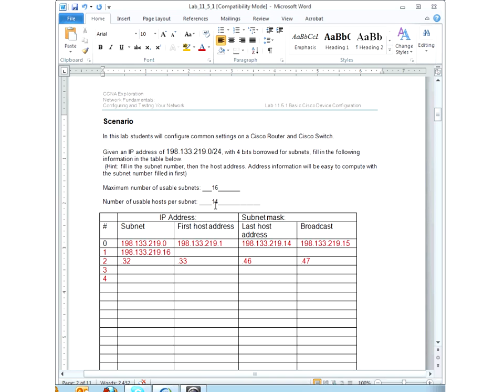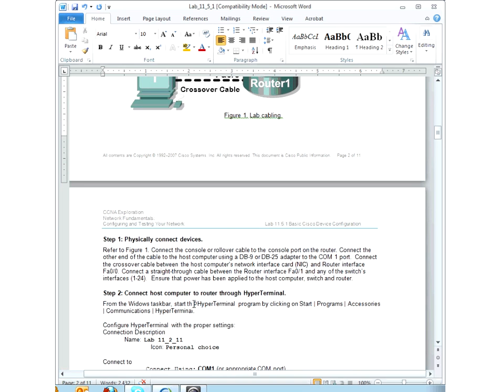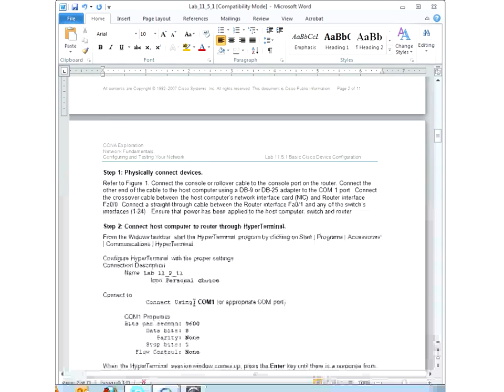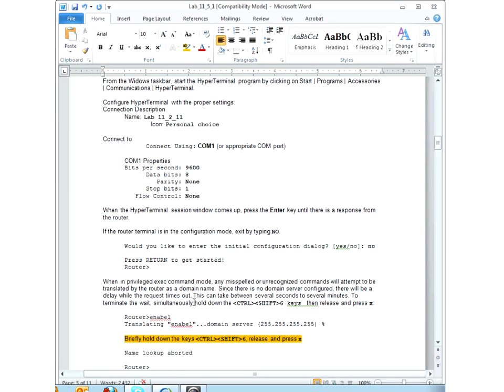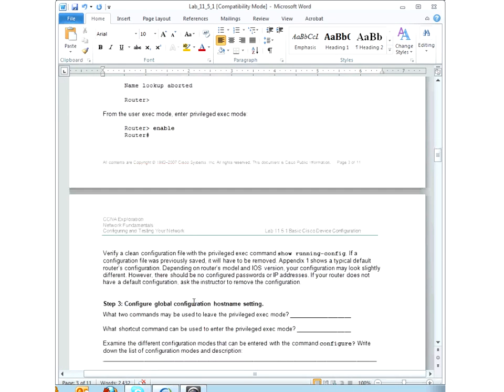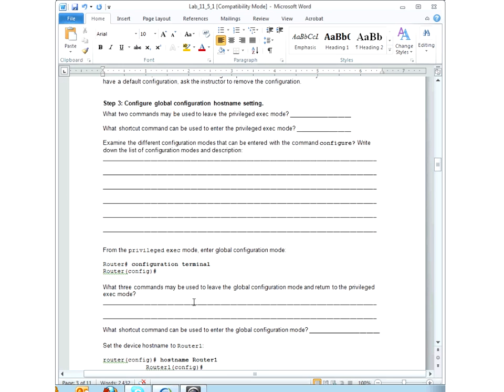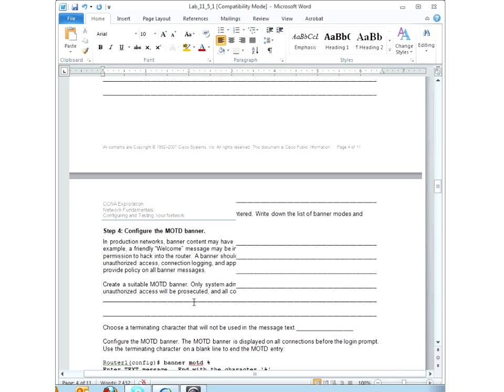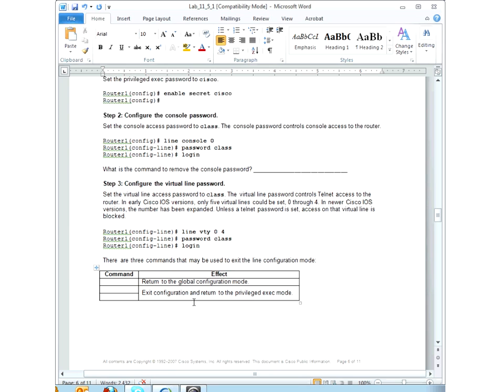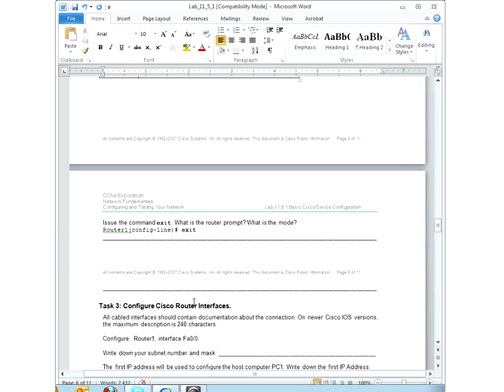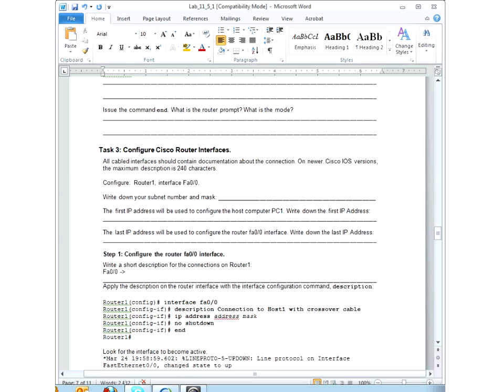It doesn't tell me here. Well, somewhere in the lab it tells you which network to use. I can't remember where that's at exactly. Back here, interfaces.